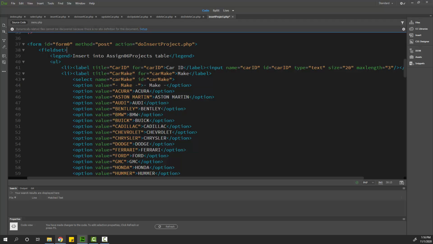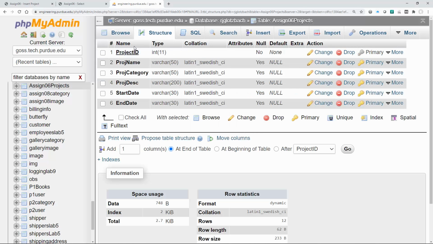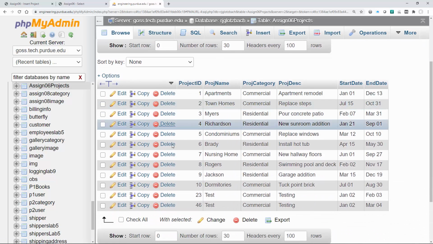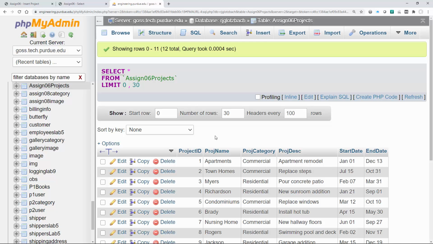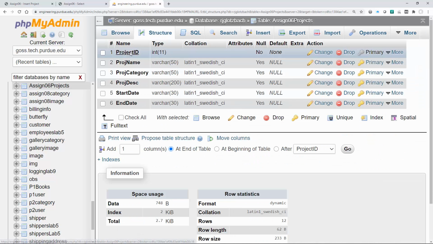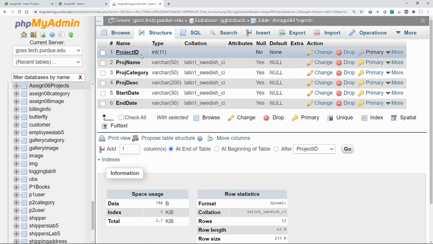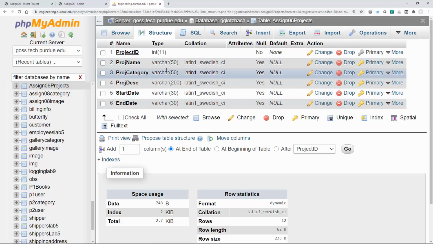Before we do that, let's take a quick look at PhpMyAdmin. You'll want to look at your Assign06 projects table. Once you click on that, you should see up here Assign06 projects. The Browse tab should give you a listing of items that's in there. Again, your spreadsheet of data, your rows and columns. If you go to Structure, it'll give you your column names and what type of characters they are. So we've got 6 columns here: project ID, name, category, description, and then start date and end date. Project ID again is integer, like we've been doing, and then we've got variable length characters for the others.